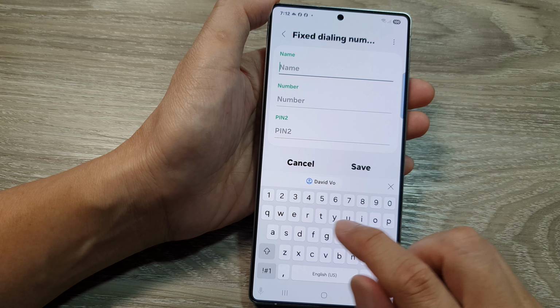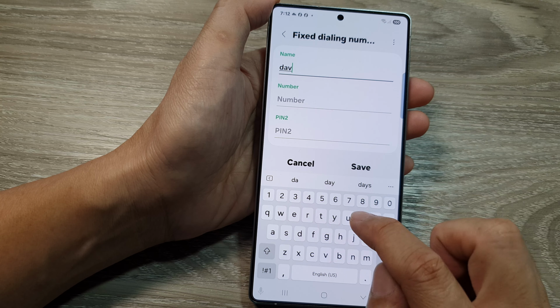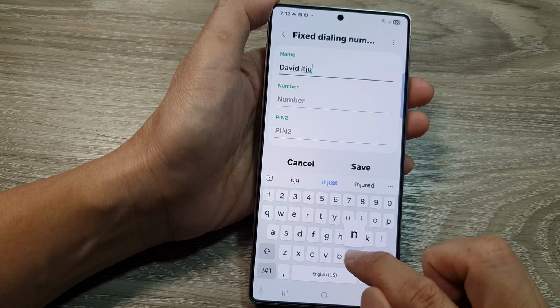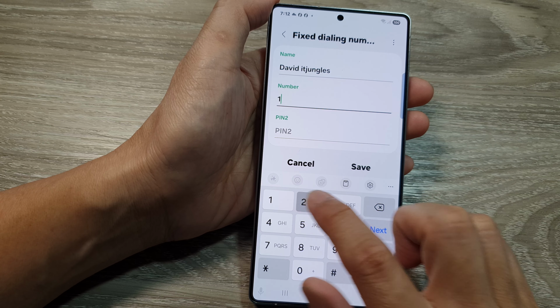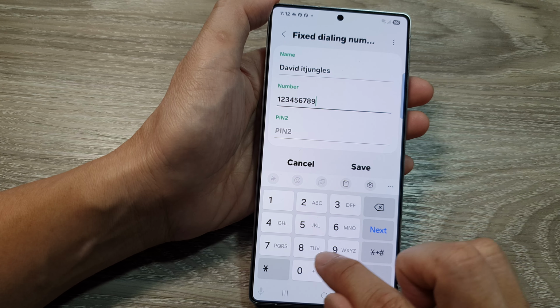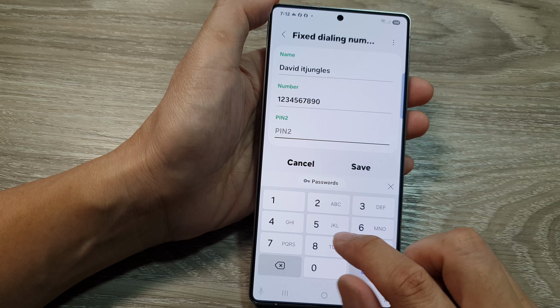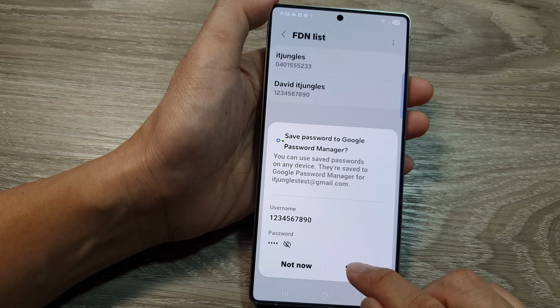Here, add in a name. So I can say David, IT Jungles. And number, so put in the phone number 123456789 and enter in the pin. So put in the pin. So the pin is 40 and then tap on Save.